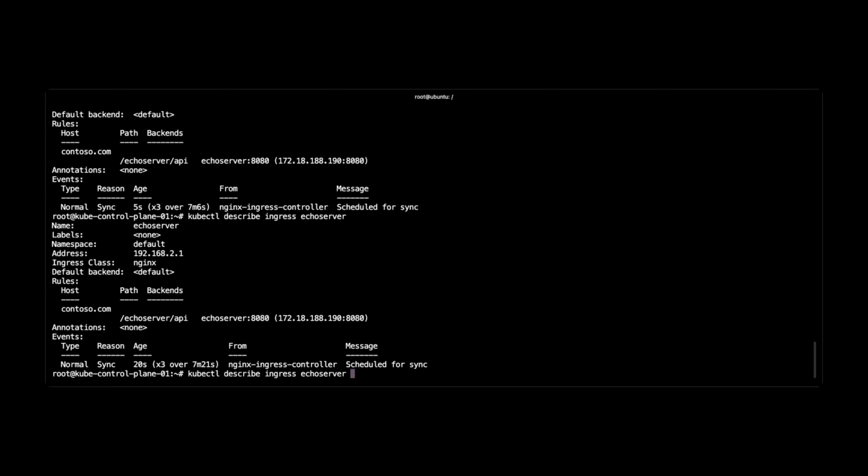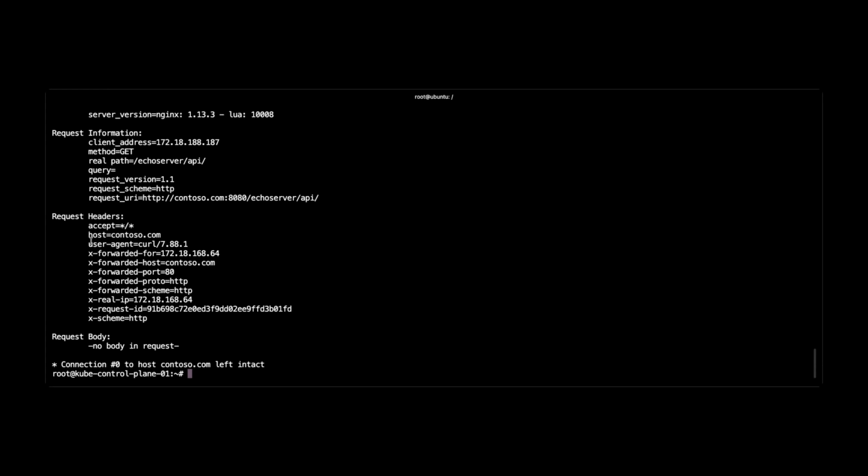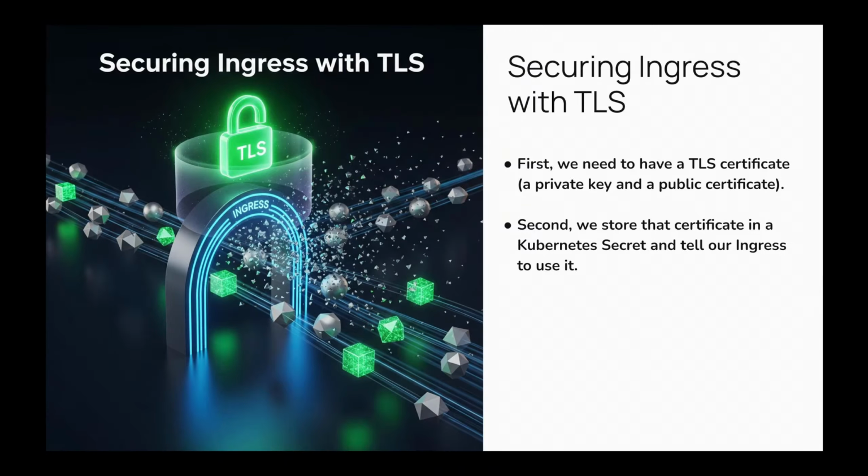So let's now test the /API/. As you can see, it's responding with the result. It means that all incoming traffic to this route goes through the service. Great. Our ingress is working and routing HTTP traffic.